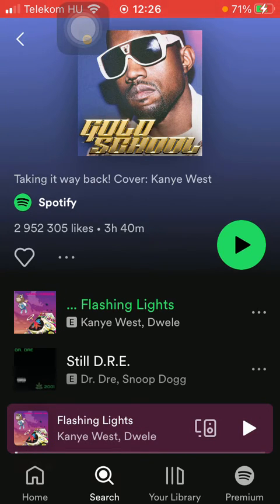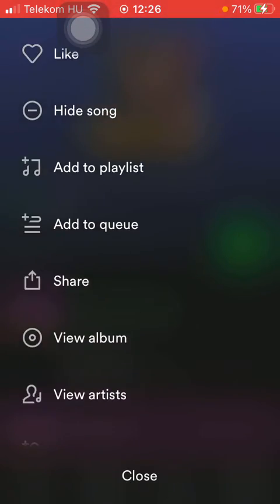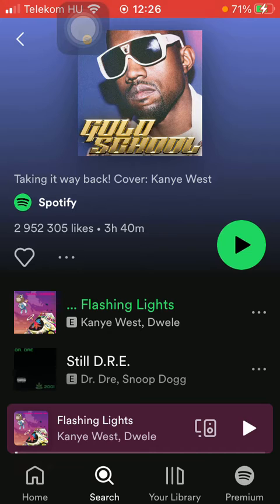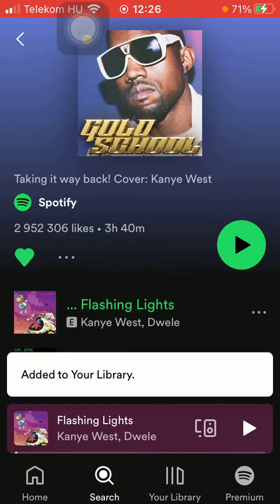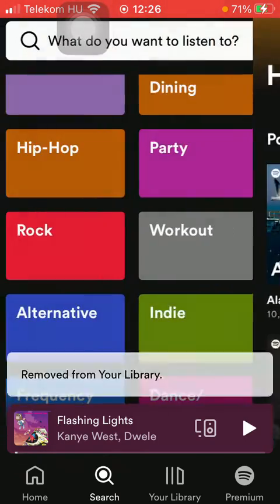And if you are interested in any of these songs, you can add them to your liked items or to your own playlist, or save the whole playlist itself by clicking on the heart icon, thereby adding it to your library. So that's pretty much it for this video.